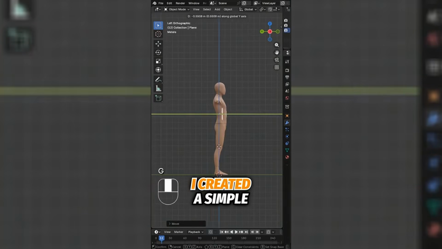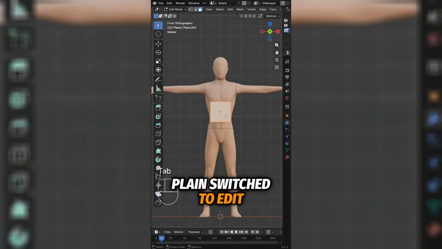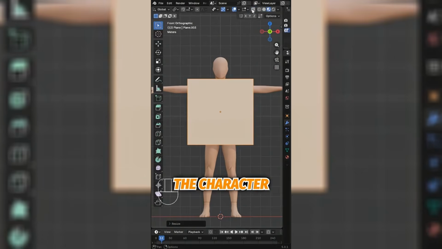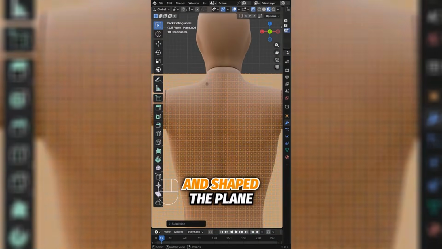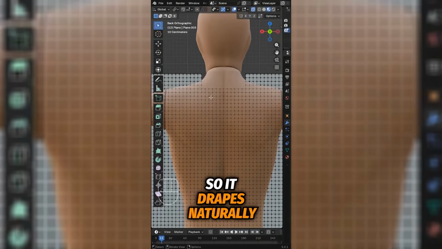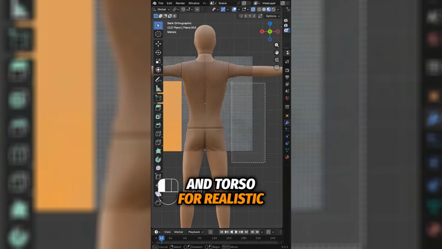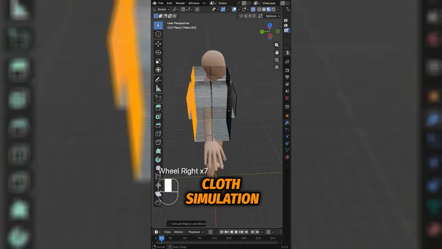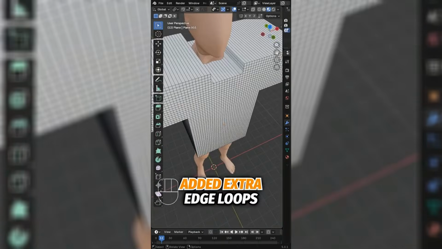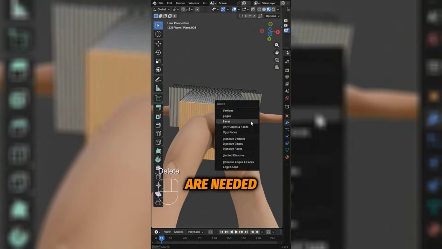First, I created a simple plane, switched to Edit mode, and shaped it to fit the character. Moved, scaled, and shaped the plane so it drapes naturally over the character. Made sure the edges align with the arms, legs, and torso for realistic cloth simulation. Added extra edge loops where folds and details are needed.